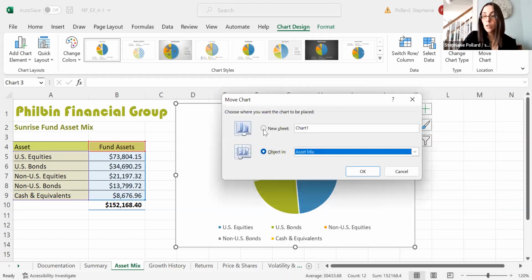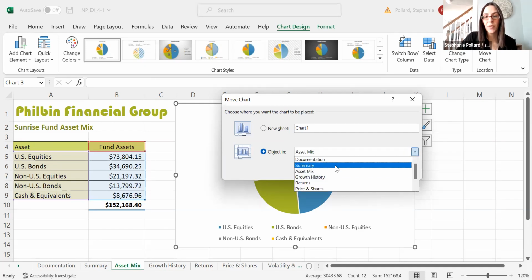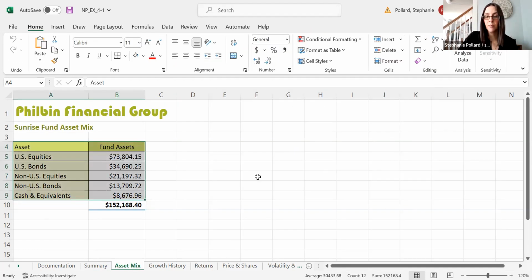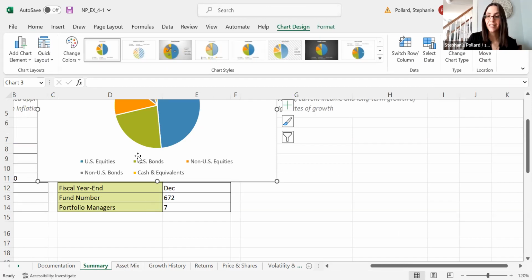And again, you can move it to a new sheet if you want it on its own sheet. Maybe you would like to print it separately or have it analyzed in a different way. You can do that. Here, I'm going to just move it to a different sheet that I already have. So I'm going to put this on my summary sheet, which maybe is a helpful place to put this graph. And then I'm going to hit OK. And you're going to see that it went from my asset sheet and moved to my summary sheet. So now it's over there.